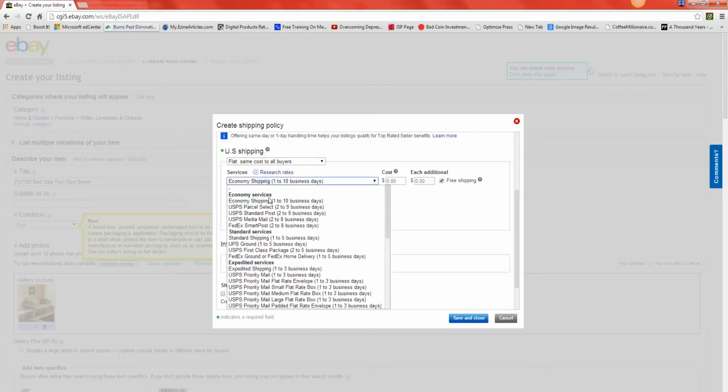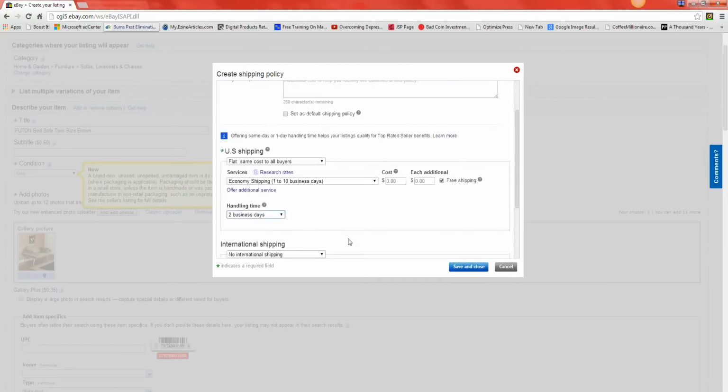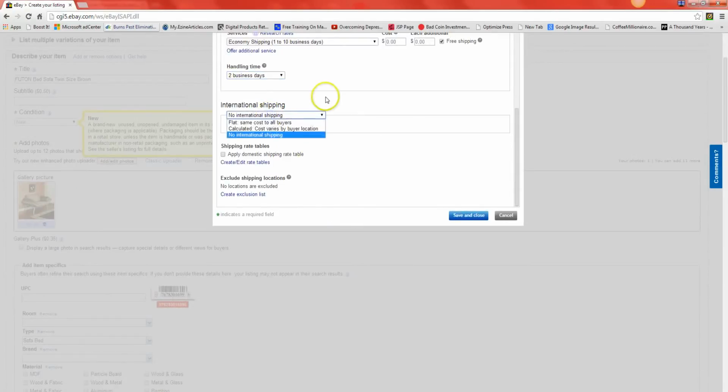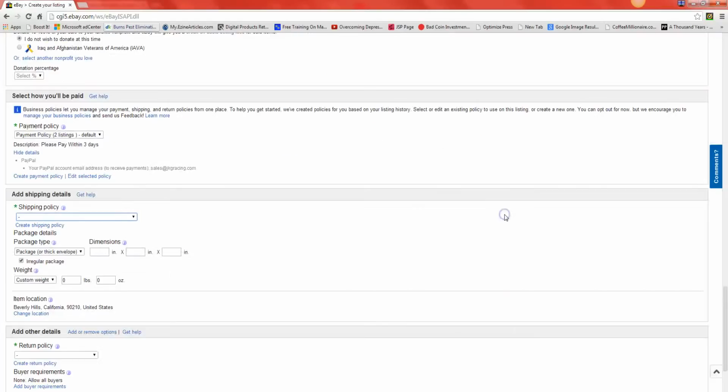And I usually just click on economy shipping 1 to 10 days. That way you don't have to worry about the customer bothering you after 3 or 4 days, saying where's my item. They'll clearly know that it takes 1 to 10 days. Handling time, I usually keep around 2. International, if you want to ship international, sure. And here you can exclude any places that you specifically don't want people buying from. And that's it for that. I'm just gonna hit cancel because I have one.